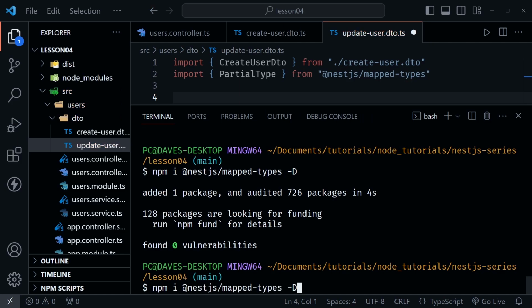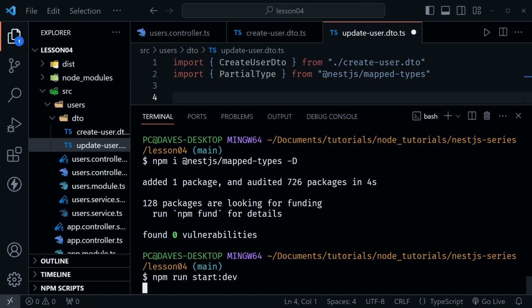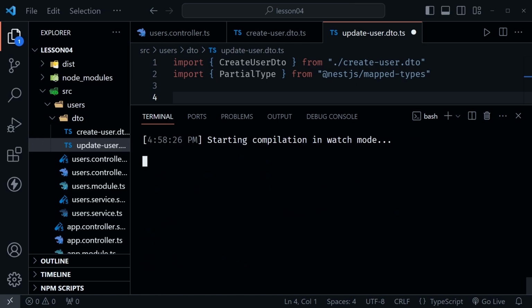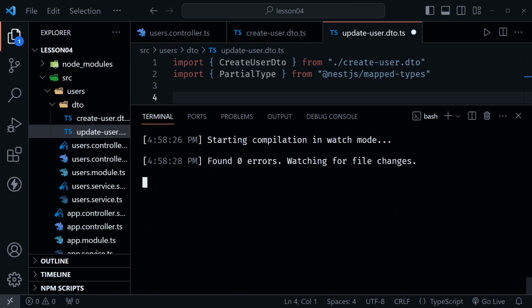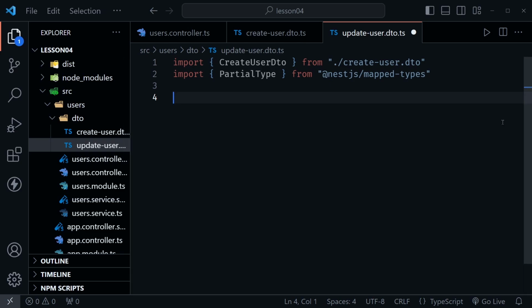I'm going to press my up arrow just to get my previous commands. There's my npm run start:dev. Go ahead and press enter. Restarts the dev server. Everything should be working once again. And now we no longer have the squiggly under our partial type import here at the top, because now it has the dependency that it comes from, which is the NestJS mapped-types.